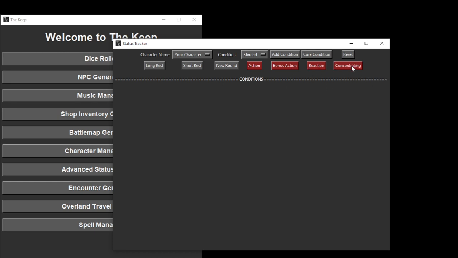And then we have a concentrating field here. So, for example, say that I were to cast a spell like Hold Person that requires concentration. I would simply click it, and this would be representative of me concentrating on that spell. If my concentration is broken, or if I lose the spell, I can simply press it again, and I'm no longer concentrating. After an entire round is passed, you can press the new round button to reset these 3 buttons here. And you can also utilize a similar functionality by hitting the long and short rest buttons.